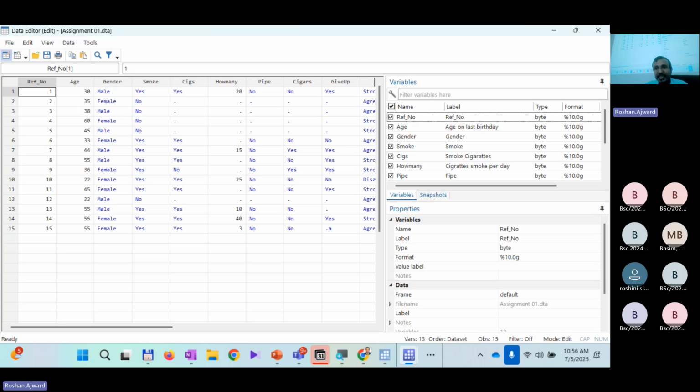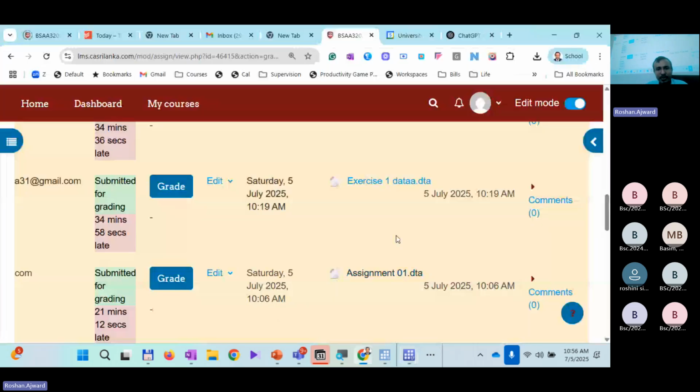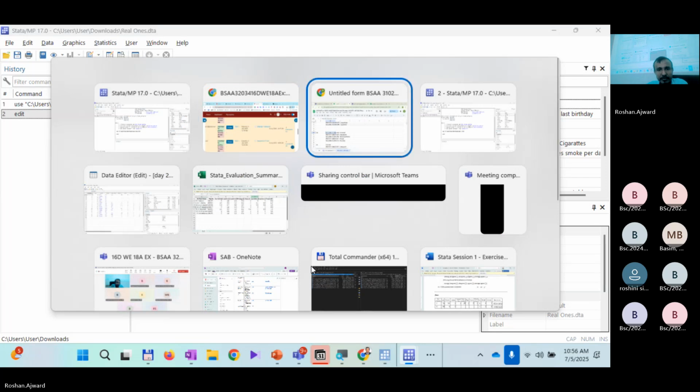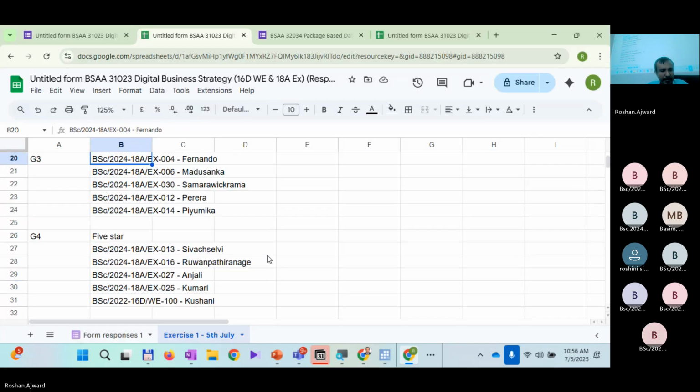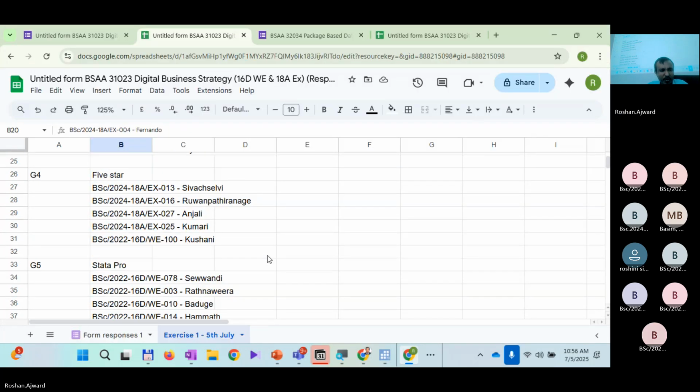Right. Then now let's go to the next group. Group number 4, the 5-star group. Please come forward. This is the 5-star group.